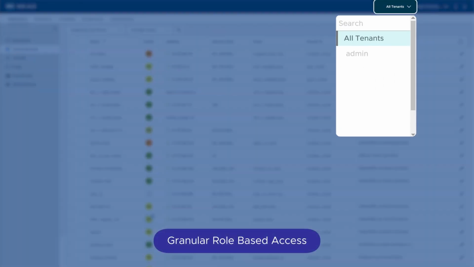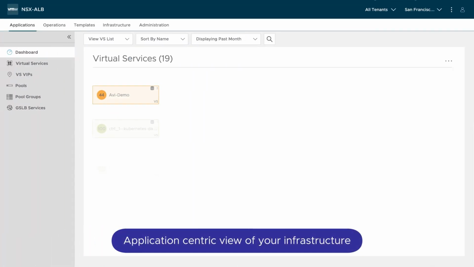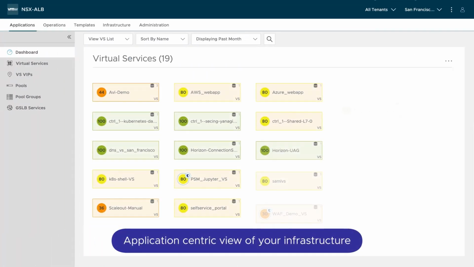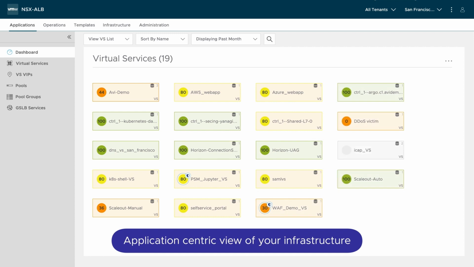You can also provide granular, role-based access to various users using roles. The role defines the type of access the user has to each area of the controller. The role, in combination with the tenant, comprises the authorization settings for the end user. The application-centric approach for infrastructure is built on the premise of providing operational ease and visibility for virtual services in a multi-cloud world.